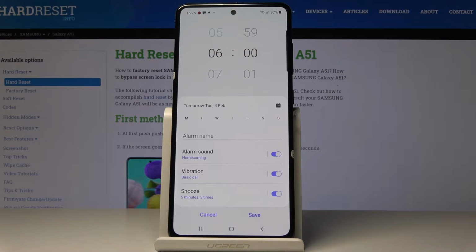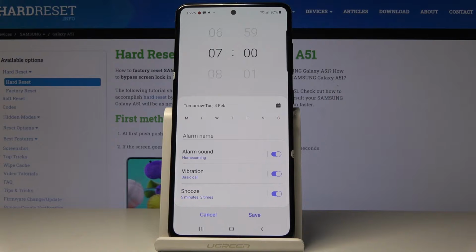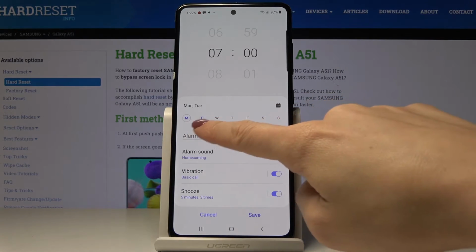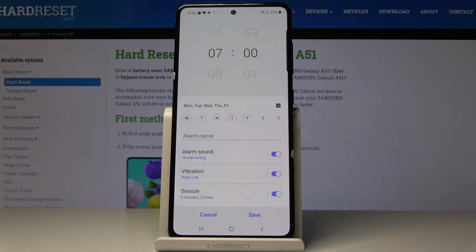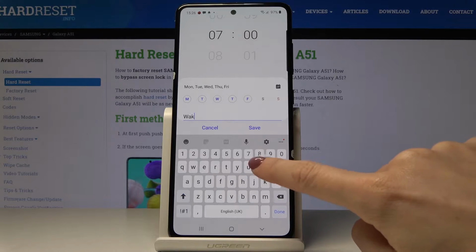And now pick the hour on which it should ring, so it can be for example 7 AM. Then choose the days on which it should be active, it can be Monday, Tuesday, Wednesday, Thursday and Friday. Then you can add some alarm name. So let me enter Wakey Wakey.